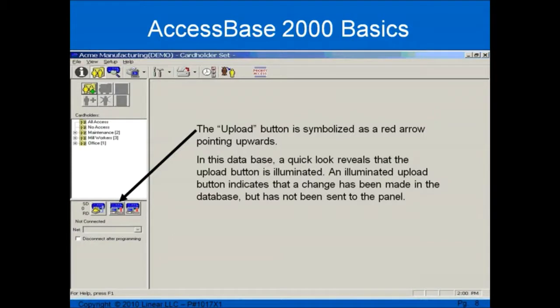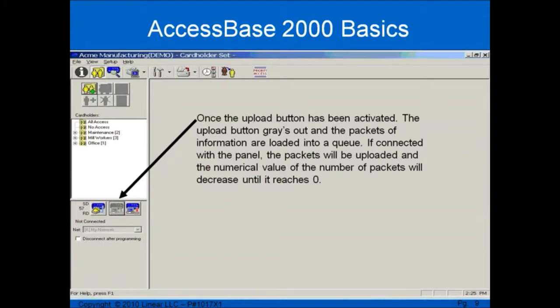A quick look at this upload button sees it is illuminated, and an illuminated upload button means that information has been changed in the database but has not been sent to the panel. Every time I make a change in the database, I need to send that information to the panel. If I'm not connected to the panel and I select the upload button, I see that a number of packets in between the SD and RD on the left are put into the queue.